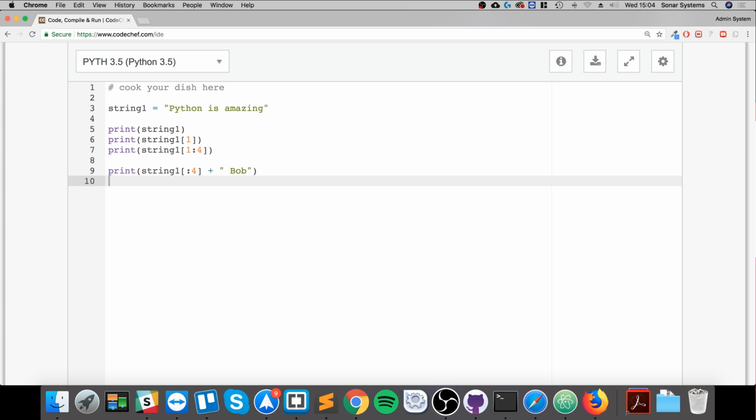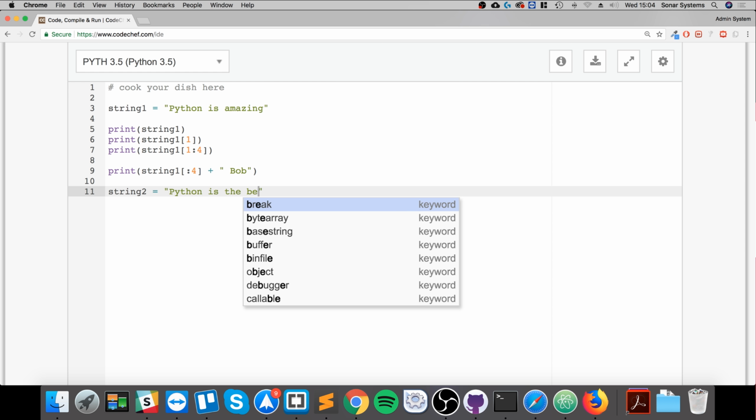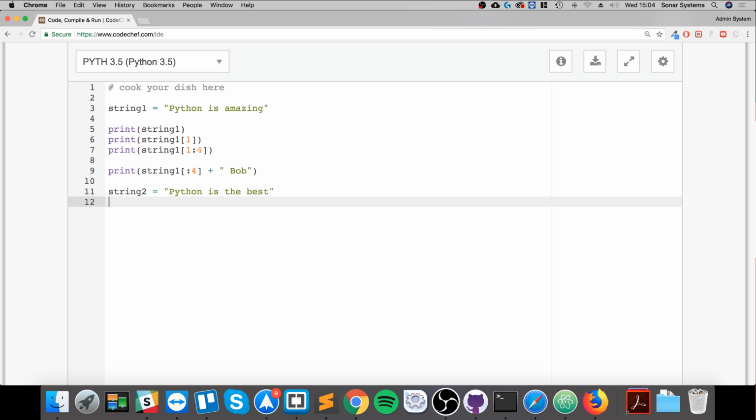Another thing we can do: let's create another string, "Python is the best". This time there's something called escape characters. I'm not going to cover all of them, just one or two, and I'll provide a link so you can check the rest out as well. There are escape characters for new line, for space, for tab. Let me show you the new line character. If I print "hello" then "world", and I want this on a separate line, what I can do is just do \n.